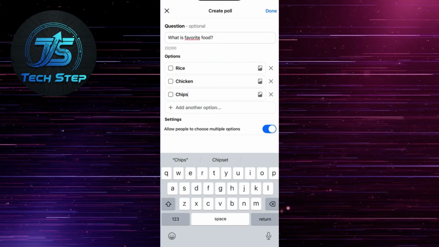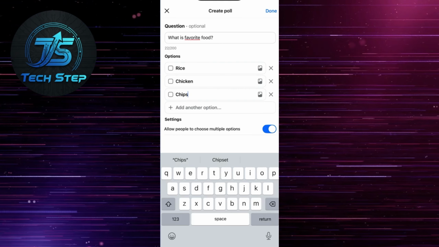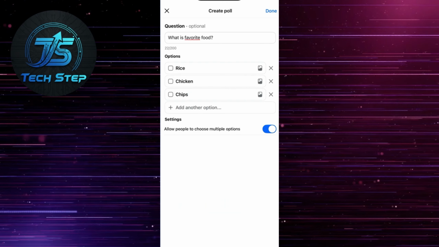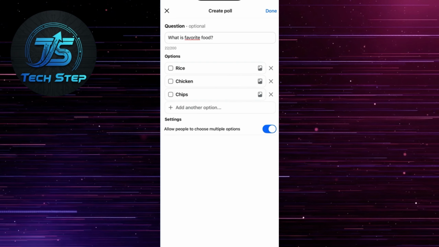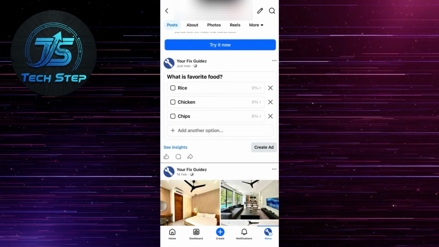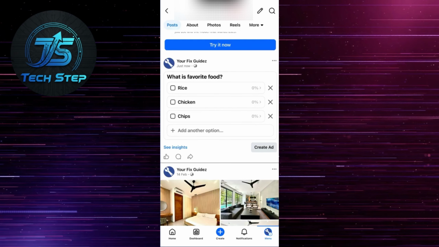Now, decide whether you want to allow people to select multiple answers. And you can even attach images to the answers as well. Once you're finished, press done in the top right. Now, if you head over to your profile, you'll be able to find your poll and all of the poll results.